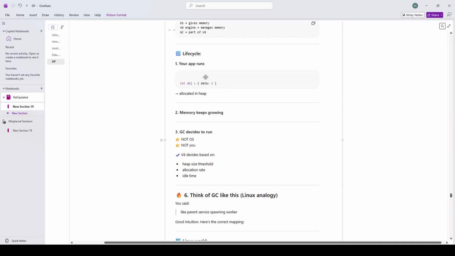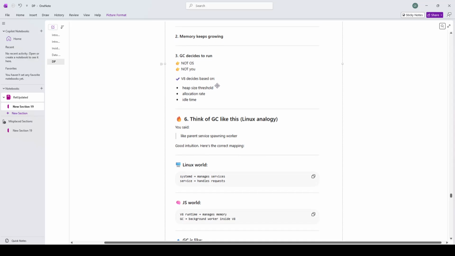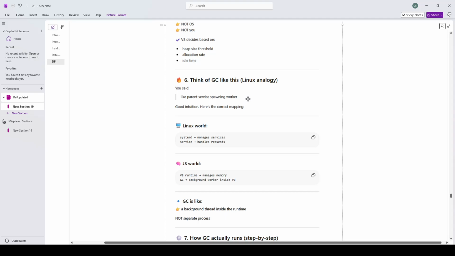So the life cycle: first, your app runs. Let obj = { data: 1 }, so it is allocated on the heap. Then second, memory keeps growing. Third, GC decides to run, not the OS, not you. V8 decides based on heap size threshold, allocation rate, and idle time. So if your heap size threshold in V8 or on your server is exceeded, the GC runs. If the allocation rate exceeds its limit, it will also run. And if idle time exists, it will also run.